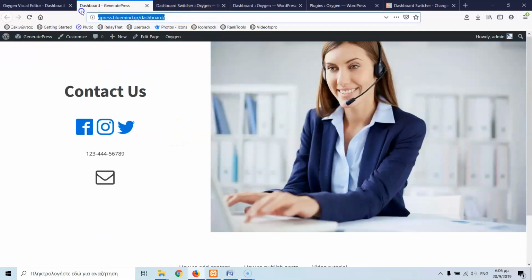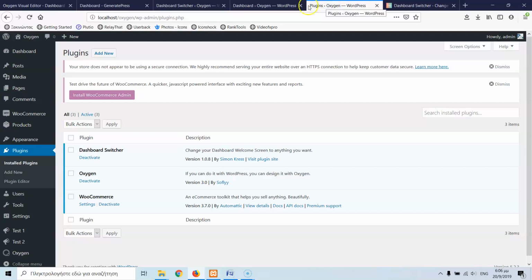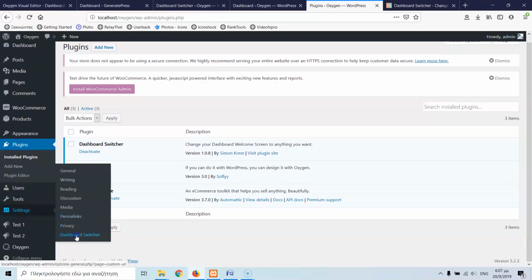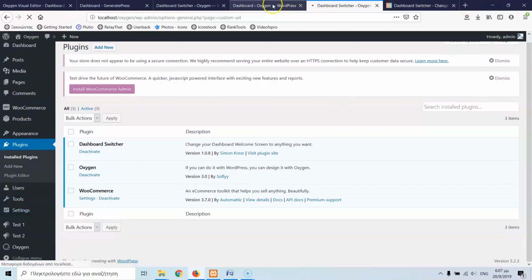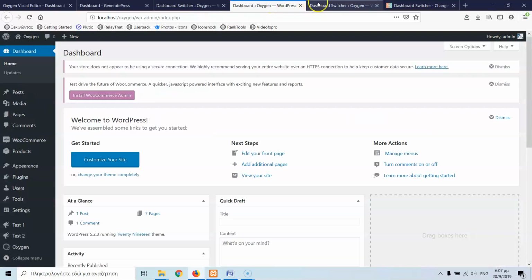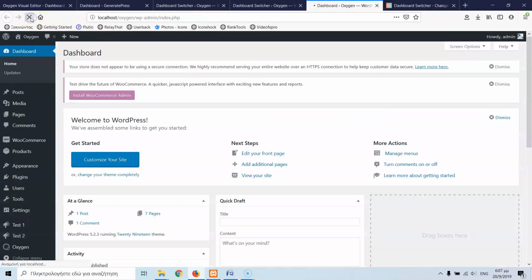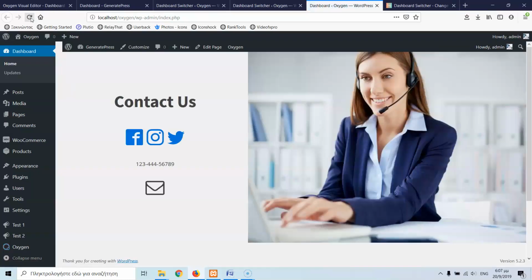So I will grab this URL and I will go to my local environment. This was supposed to be my client's website, and I will go into settings, dashboard switcher. Okay, this is the dashboard right now. Let's go ahead and click here and submit this URL. So let's go and refresh the page. And this is the page that we are now getting.